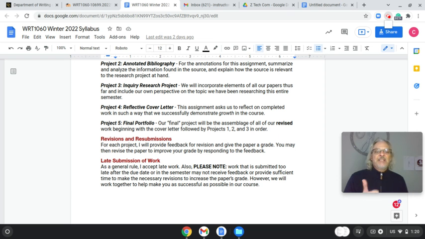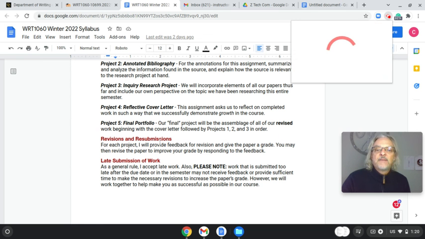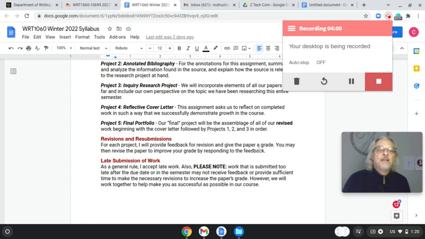Revisions and resubmissions for each project: I will provide feedback for revision and give the paper a grade. You may then revise the paper by responding to the feedback and resubmit it. Late submissions of work: I do accept late work anytime throughout the semester. Just please note that if it's submitted too late in the semester, it may be more challenging for me to get substantial feedback to you and give you an opportunity to revise. So just keep that in mind. But as far as me deducting points, I don't have time for that.